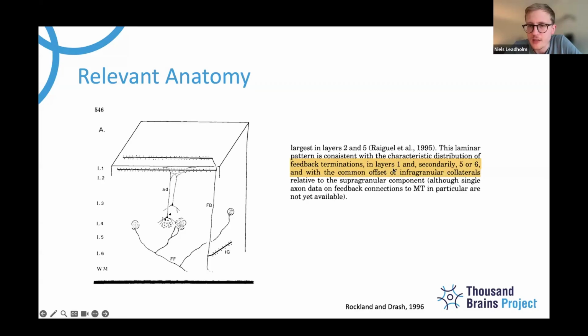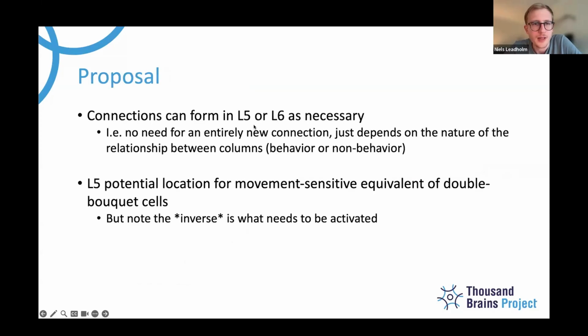Then they comment on the fact that it's layer 1, but layers 5 and 6, so not just 6. This is just summarizing that so that they can form an L5 or 6 as necessary, and maybe would fit with the double K cells. But we can think of probably half a dozen other things that this L5 connection could be doing.